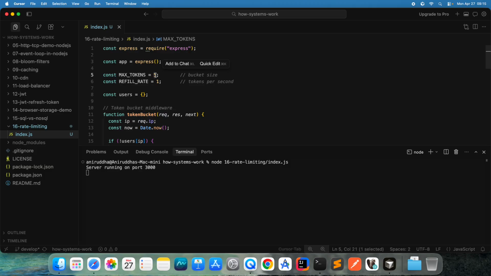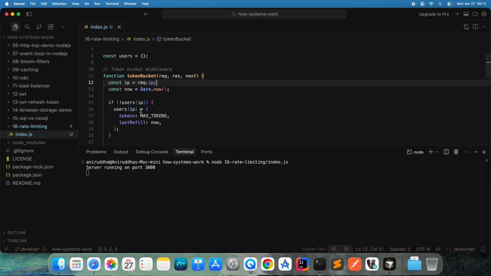It's very important to understand that the bucket is refilled over time at a fixed rate. In this demo we have given the refill rate as 1 token per second. So after every 1 second the bucket will be refilled. I'll walk you through the code. This is the max tokens, this is the refill rate, and this is a user object we are creating, as we have to track users based on the IP.